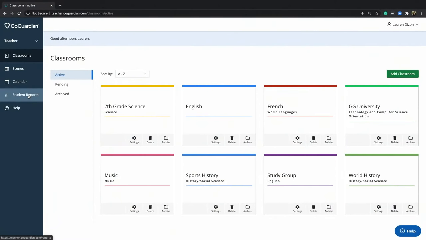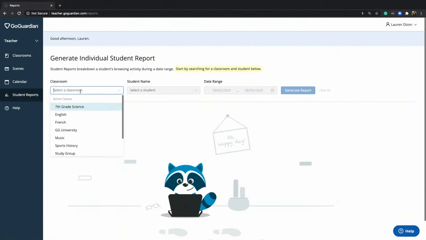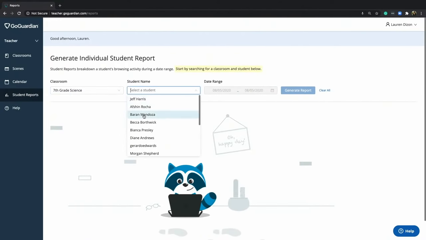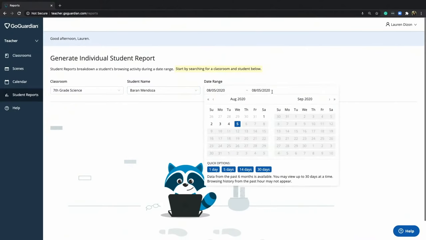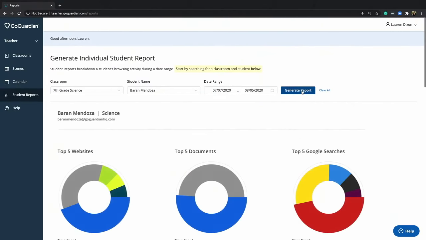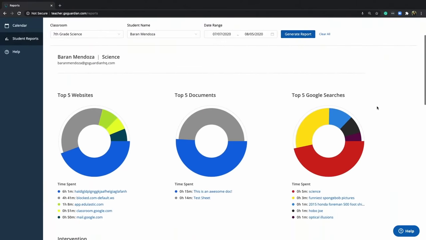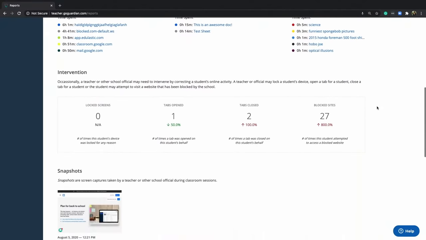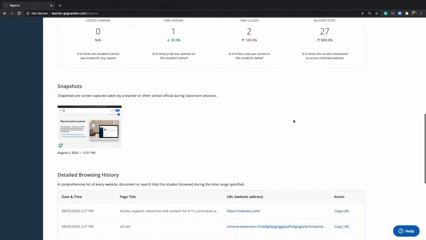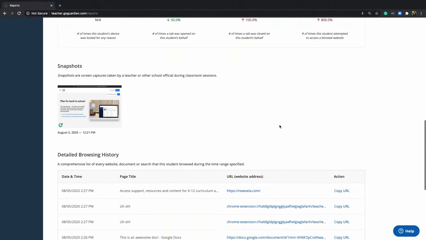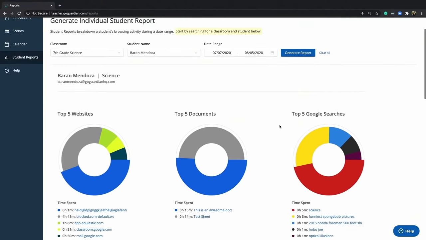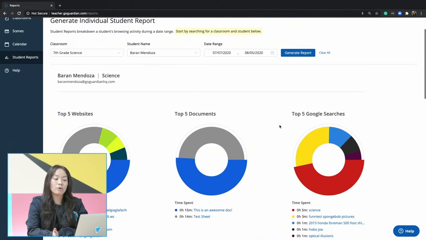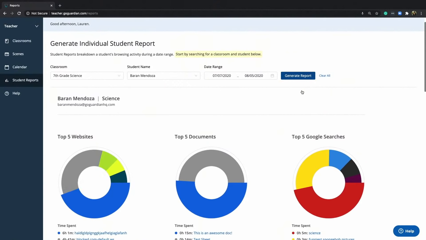Go ahead and click on Student Reports, choose the classroom and the student. You can choose the date range and hit Generate Report. From here, you'll see the top activity from this specific student, any interventions that were done on the teacher's part, snapshots that were taken, and detailed browsing history from the student. At this time, we don't have a way to export this report, but we really recommend a print to PDF feature to get this report to students, to parents, or to admin.